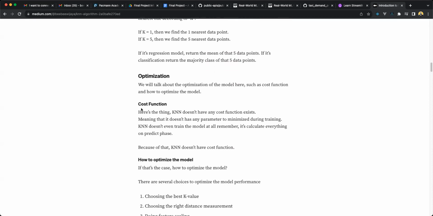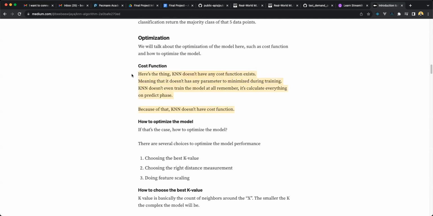Let's talk about optimization. Fun fact: KNN doesn't have any cost function because it doesn't really train on the data. It doesn't have a training model. It calculates everything at prediction time. That's a good thing because, other than passing the neighbor's value, we don't have to worry about anything else.